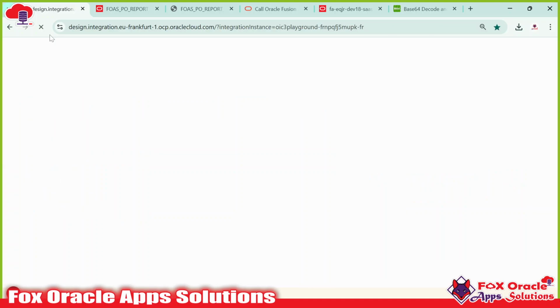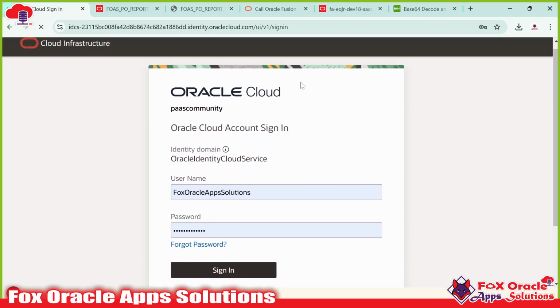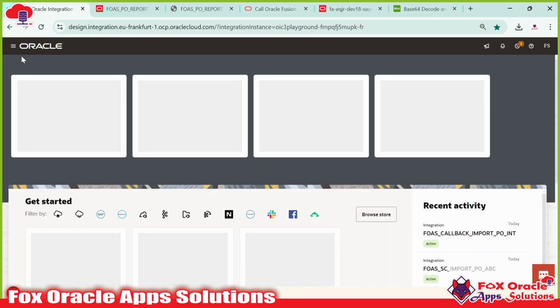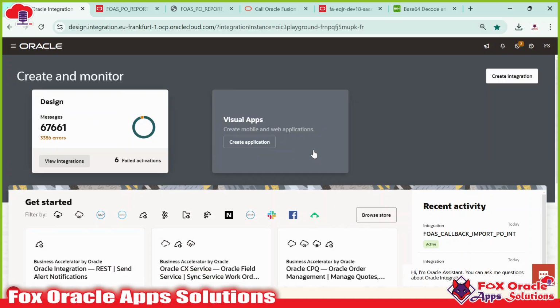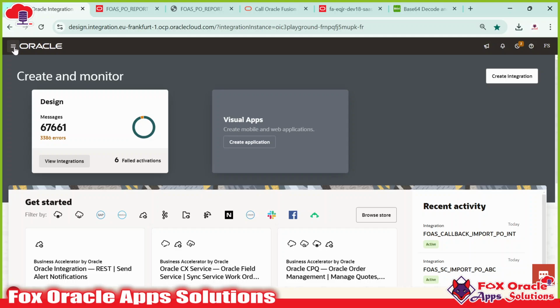And what we will do, we will create our integration. That integration will invoke the BIP report. It will get the data, and the data will be sent over email. So that integration we are going to create right now. For first creating the integration, we have to invoke the SOAP web services, and to invoke them, we require a SOAP connection, right? So let's create the SOAP connection first.